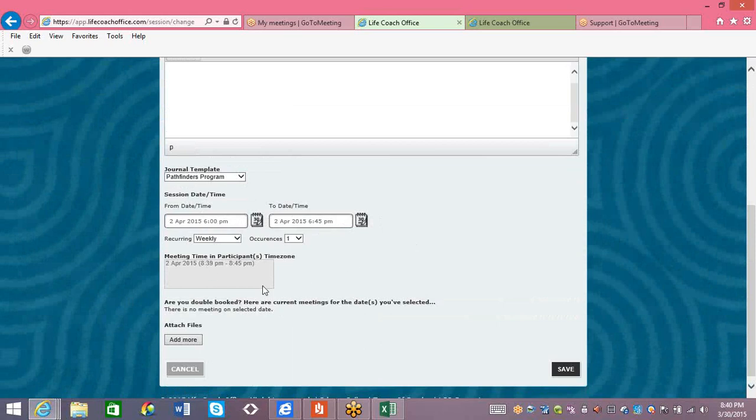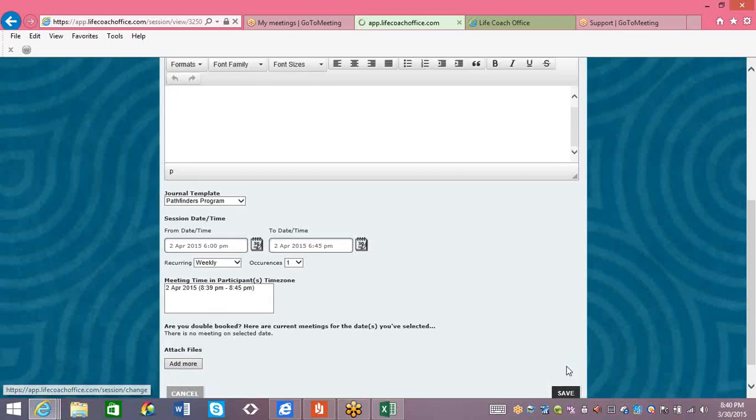I'm not going to do it recurring. It's just one time. This is the time in my participant's time zone because he's in a different time zone for me than I am. I am not double booked. Okay? And now I'm going to save it. When I save this, the journal for that particular meeting is going to be created.